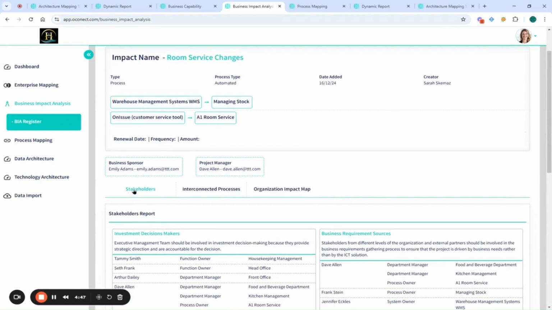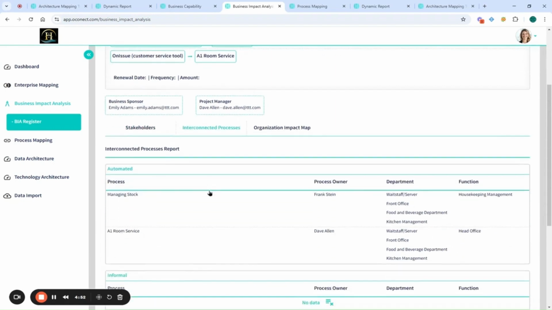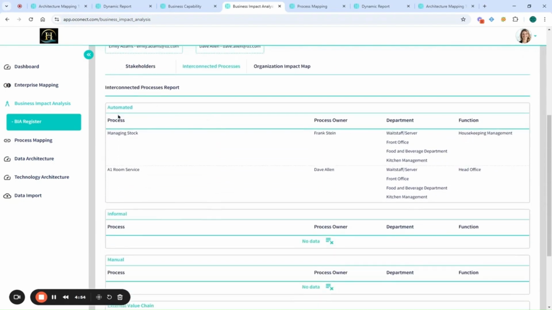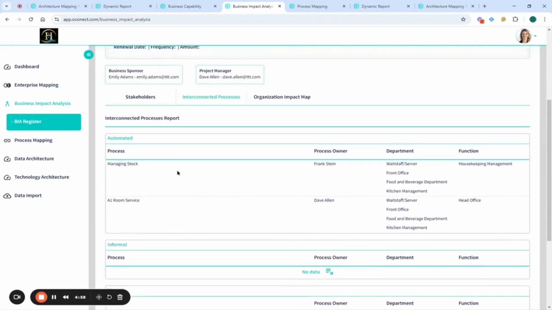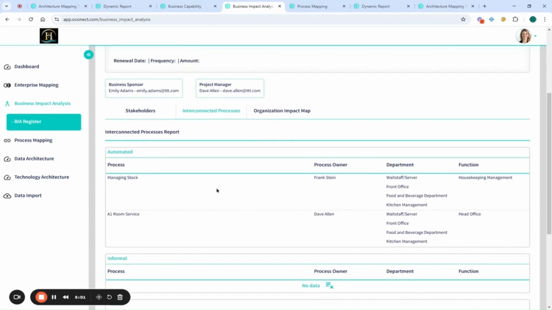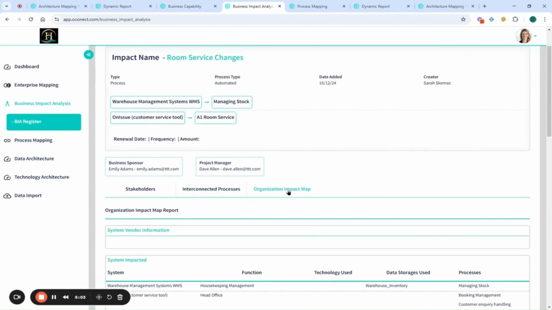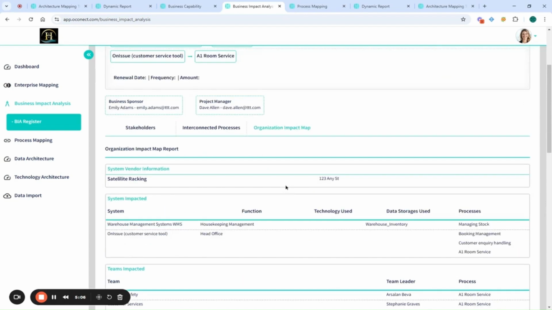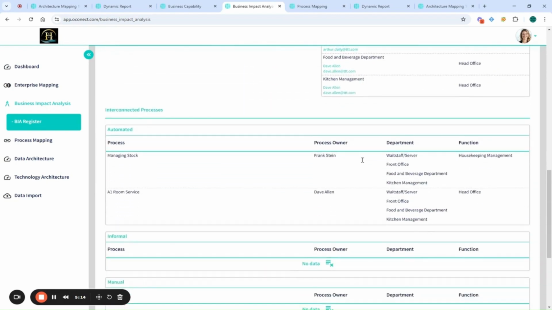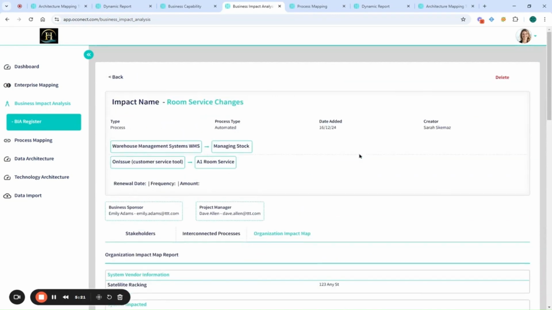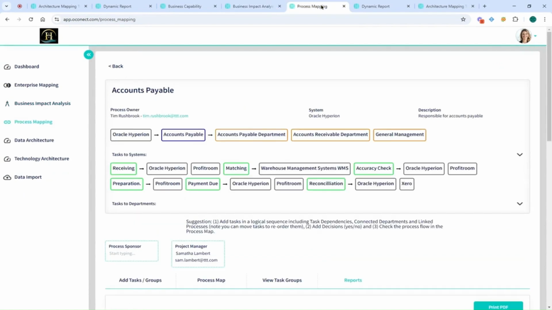The next tab in this BIA report is the interconnected processes. So it will tell us all of our automated, informal or manual processes that will be impacted from this change. Then we've got the high-level helicopter view. This will tell us the system information, the systems impacted, the teams impacted, the functions, departments, everything that will impact the organisation. The fourth report is the process mapping.